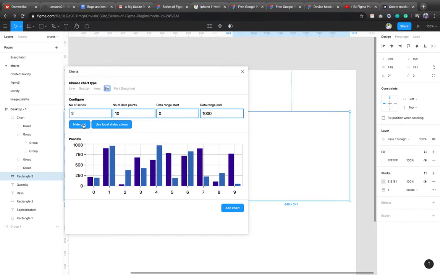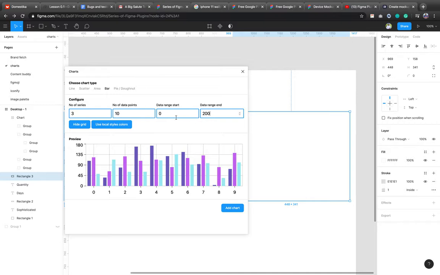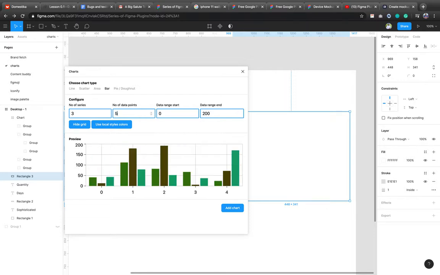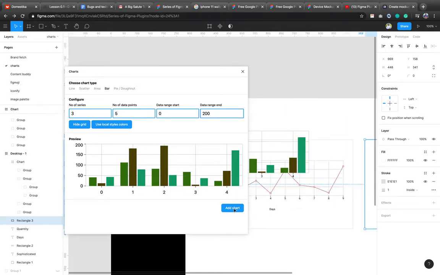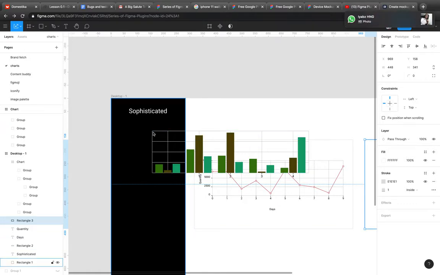Let's select bar chart, and we want it to have 3 information displayed. I want it to have a data range start of 0 and end of 200, and data points to be 5. So it's 0, 1, 2, 3, 4, 5. So I'll just add the chart, press K to open up the scale tool.